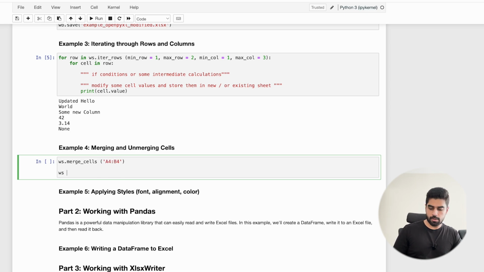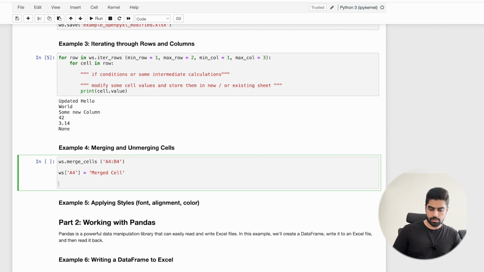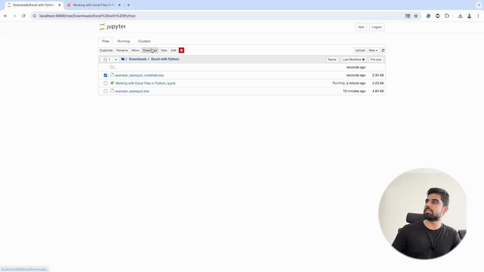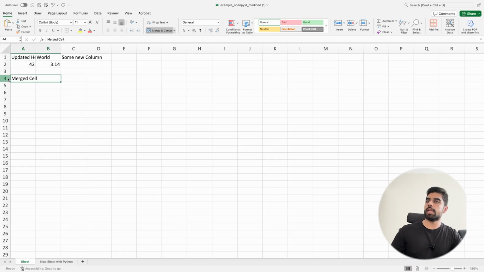And then for ws, I'll add some data to it. A4 equals merged cell. And I'll save this: wb.save example modified. Let's run this. Okay, so I closed the notebook and I've just run it on the same modified notebook. I'll download this one and let me open this up. So there we go. A4 and B4, this is a merged cell, and we have merged A to B in one single cell, and I've written this data into that merged cell.